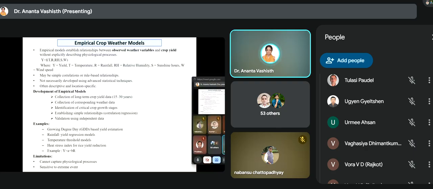So how will you develop empirical crop weather models? Empirical crop models are stable and have some relationship. Suppose you have weather data with different parameters: temperature, rainfall, humidity, sunshine, wind speed. You develop simple correlations or rule-based relationships between your yield and these weather parameters. You do not require any advanced statistical techniques; they are descriptive and location specific.